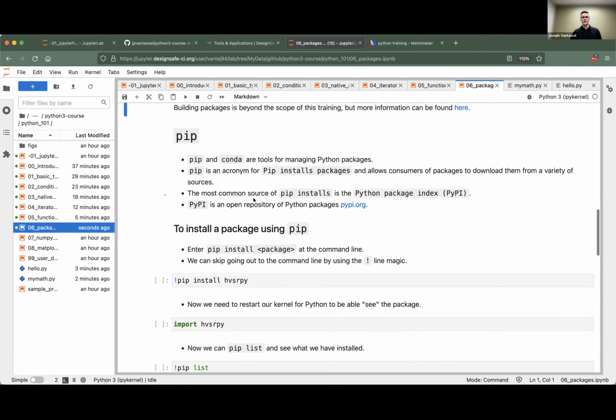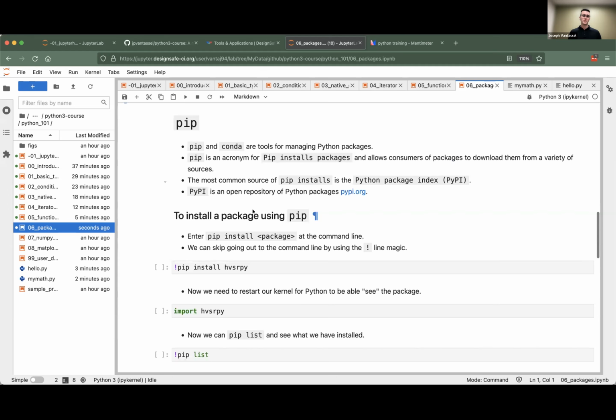There are really two main ways of installing Python code written by other people. The first is called pip, and the other is called conda. I'll talk briefly about both, but I'll primarily focus on pip because it tends to be the most popular one. Pip is an acronym for "pip installs packages," so it's a nice recursive acronym, and it allows you to download Python packages. The most common source of Python installs is the Python Package Index, called PyPI. For those of you who don't know, PyPI is an open repository of Python packages.